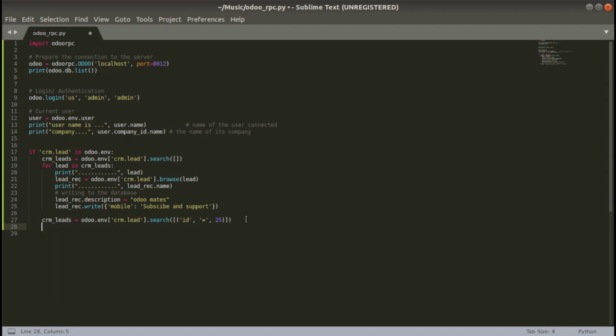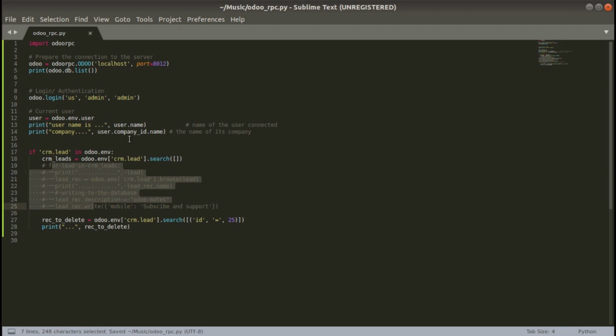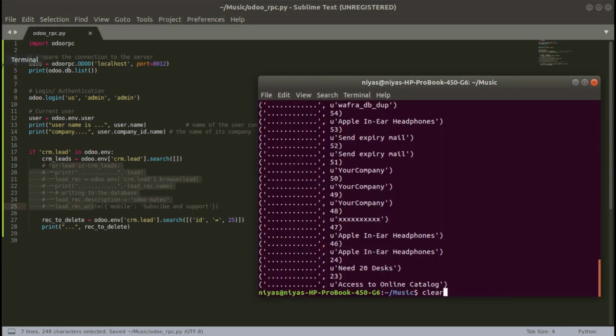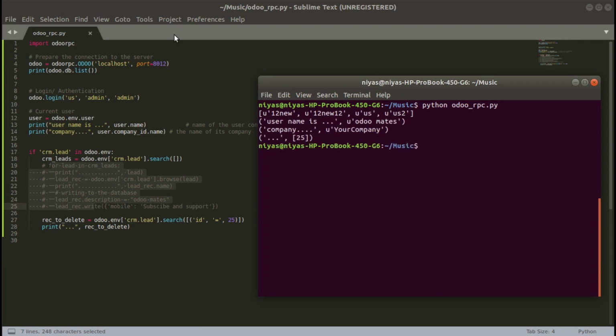Right now when I browse, let's see what we are getting. I'll be giving the name as record to delete, and let's see what we are getting if I print the value. I'll be entering record to delete, Control S, and I will be keeping it commented for now, so that we won't be wasting time. Control S, and if I go to the terminal, clear, and enter it once again, here you can see our record to delete is 25.